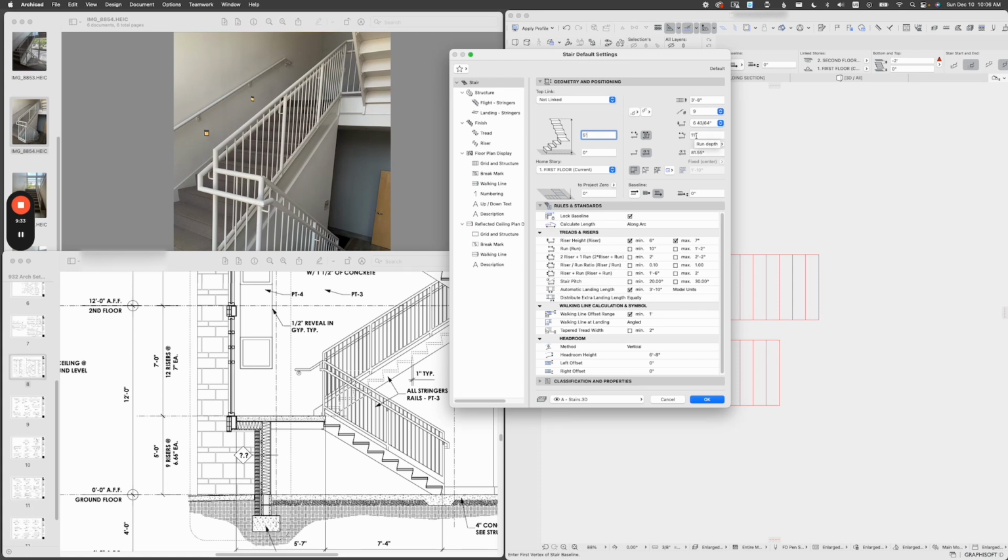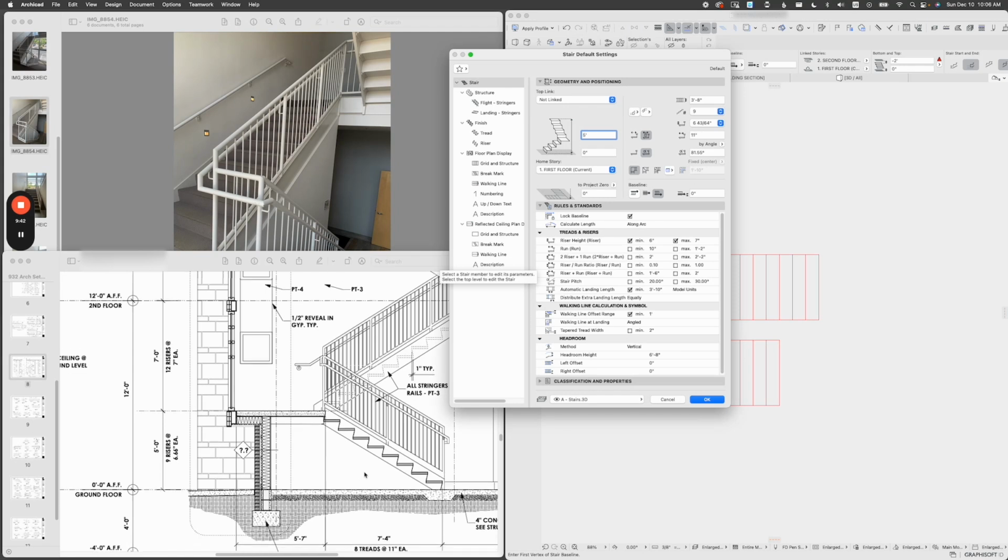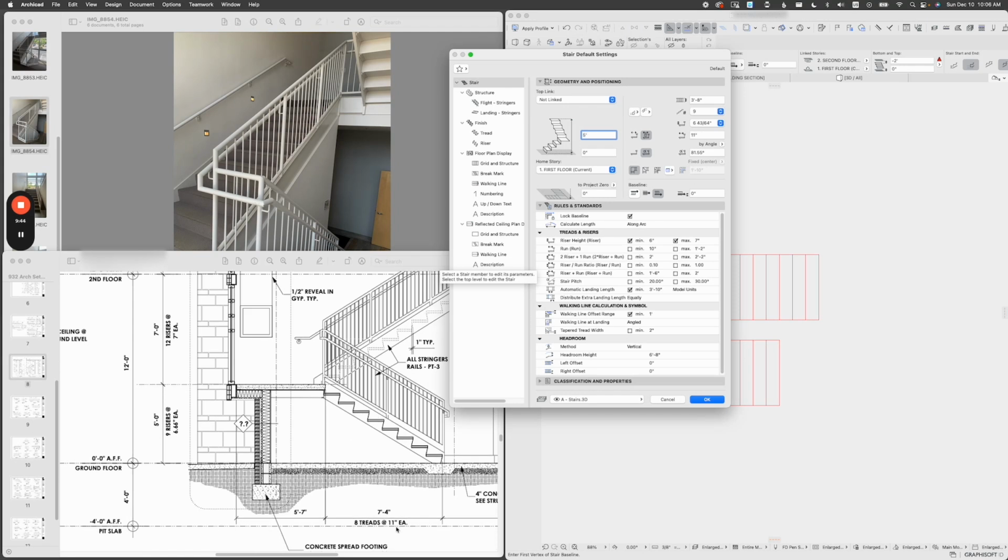Now the run depth, which is a tread, right? It is locked. It says fixed run depth, and it says 11 inches. This is exactly what we need. That's what we have at 11 inches each. So this is fine. The next one is just the angle. I don't care much about this right now. We can change it later anytime. So let's just leave it. And here we have start with riser, it is selected, that's fine, and then end with riser.